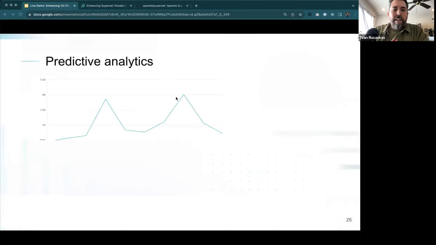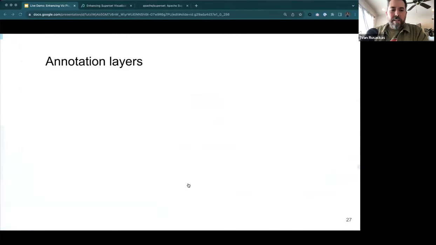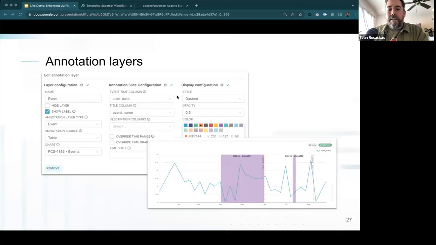Then predictive analytics. This is leveraging the Prophet library, which exists to just take the data that exists, run it through that library, and you get confidence bands and all of that fun stuff that you can draw on your chart in numerous fun ways. I didn't take too many screenshots of this chart, but actually there's a lot of different ways you can visualize this. Then annotation layers.